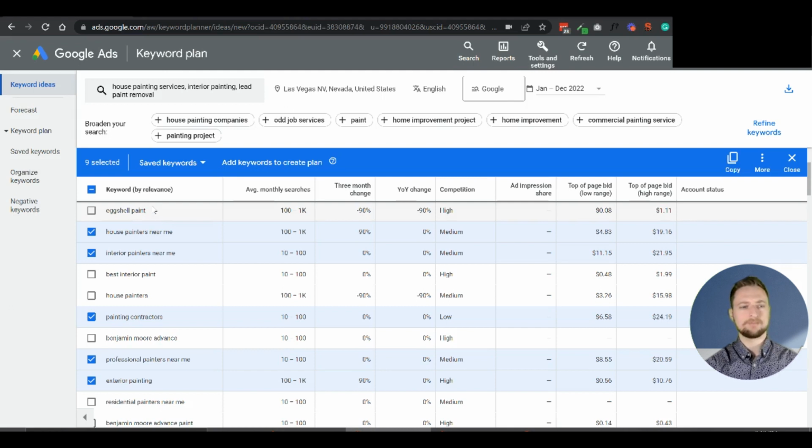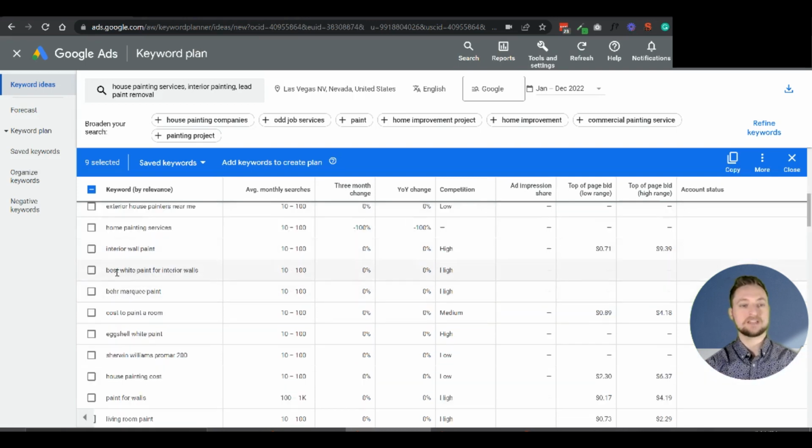Are they in the market for house painting services? Or maybe are they more of a DIY person, or maybe they're even a painting company themselves that's just looking for some information. So for instance, best white paint for interior walls. That may or may not be someone who's actually looking for a painter. I would say probably not. That probably wouldn't be the best keyword to target or prioritize. But cost to paint a room, that actually would be a better one to target.